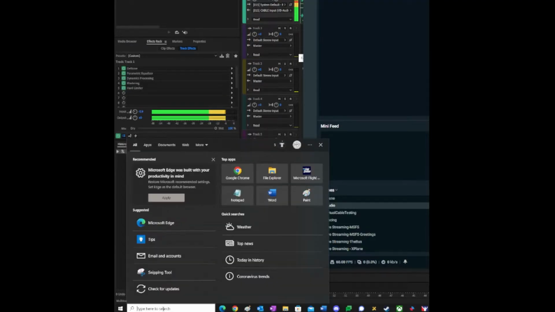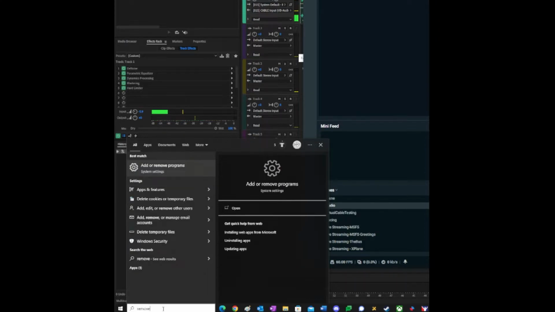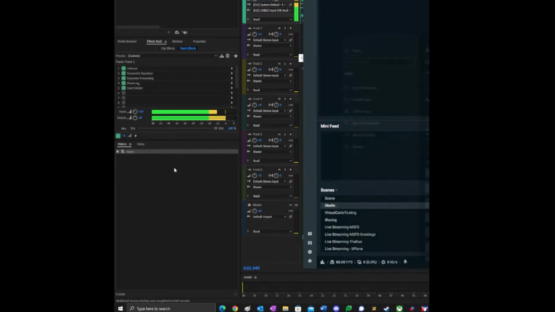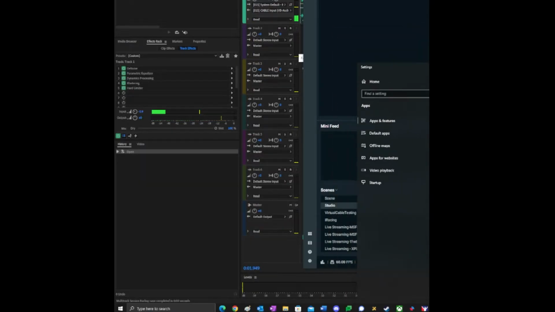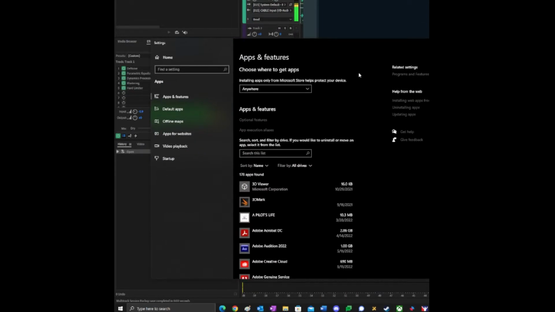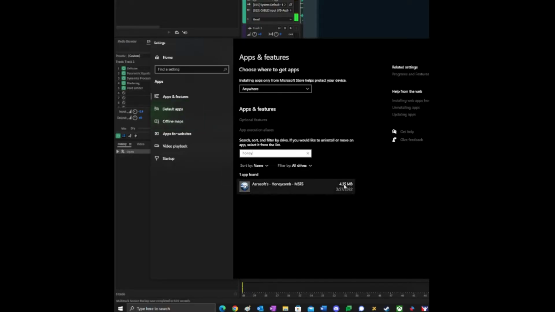First thing, just type in search, "remove", and you'll notice there's this Add or remove programs. So you select that. Let's get this in view. The first thing you want to do in this search list is search for Honeycomb. And here you find the Aerosoft Honeycomb MSFS. That's the Honeycomb Bravo software. So you can just click on that, click uninstall.